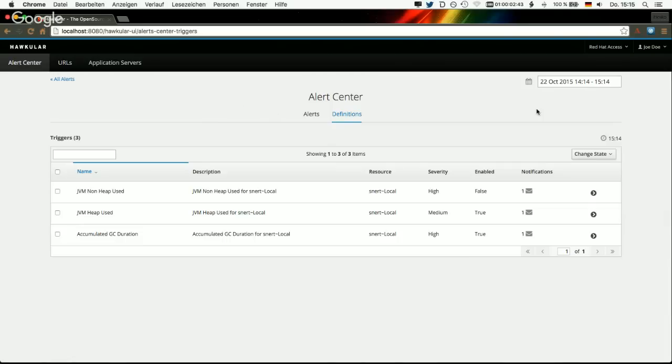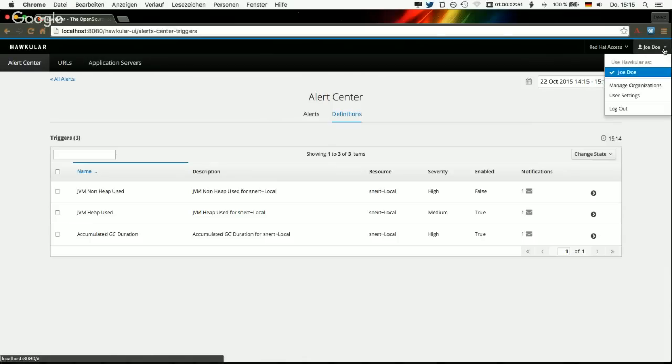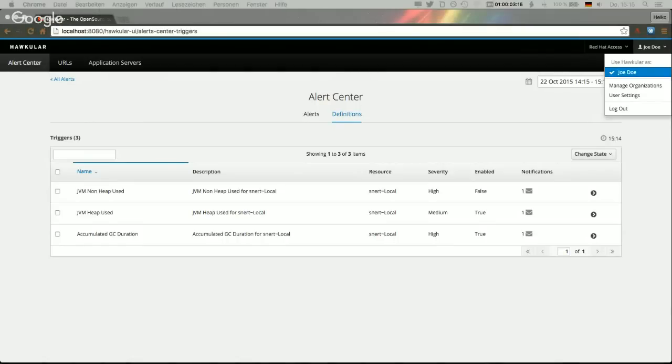Another thing that we have added here is when you go to this user drop-down menu on the right. Hawkular in its core is a multi-tenant system, which means you can have multiple organizations or tenants that can have their own set of monitored resources, and they can then only see their resources.